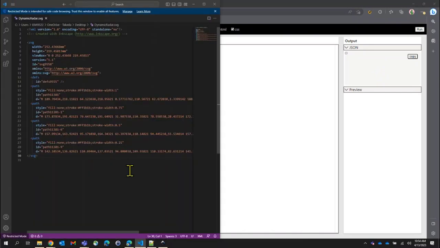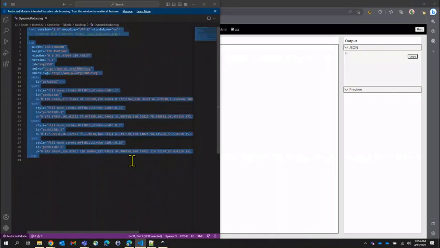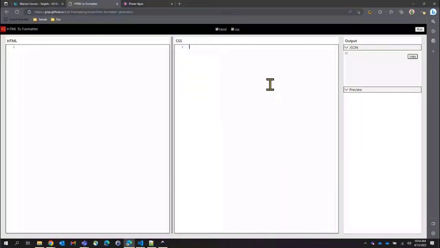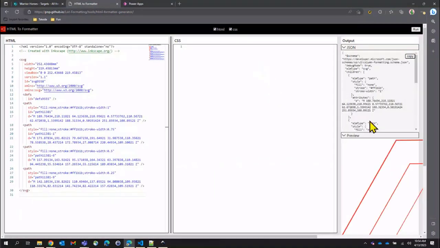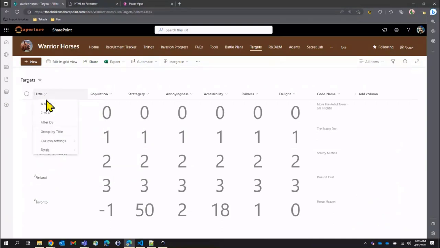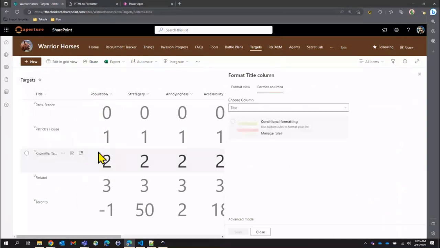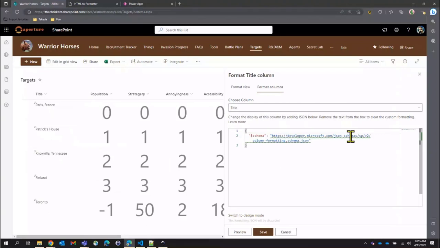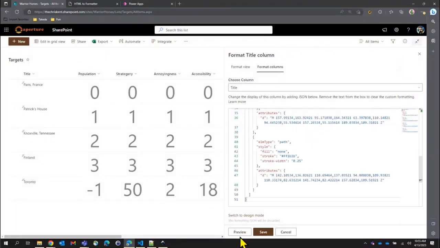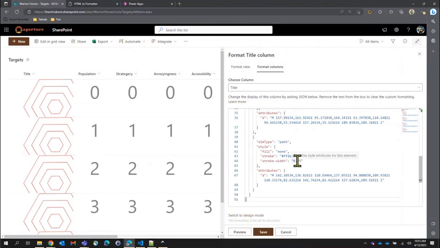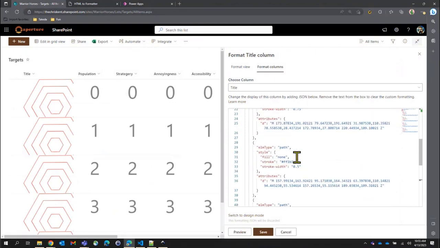So if I grab this, let's copy that, and paste it over here in the HTML, and then we're going to hit run. All right, and that's basically going to map all of these things into the special syntax we need. We're going to hit copy on that and head back over here. Let's go ahead and apply it to this column for fun. Advanced mode, and let's make that a little bigger. Let's paste that in and preview that. We got an SVG that's starting to show up. All right, so now we're getting somewhere.